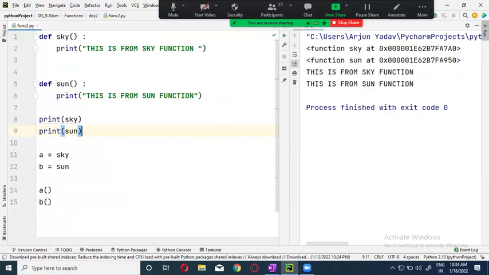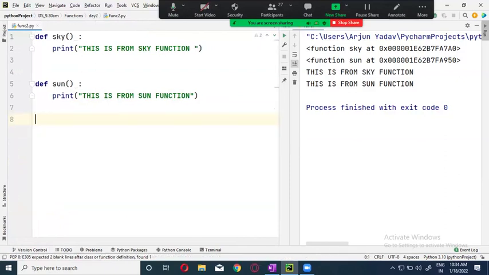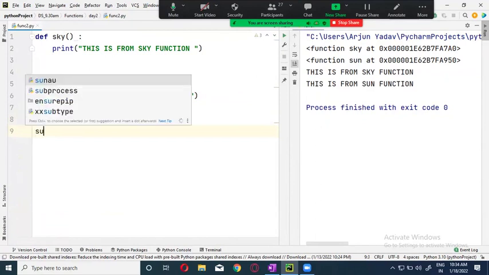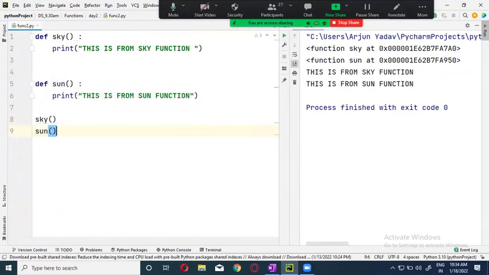Okay, now see this, guys. I want to call the sky. Can I call the sky? How? Sky of. Okay. Now, can I call the sun? How will I call? Sun of. Right? This is a very basic thing.